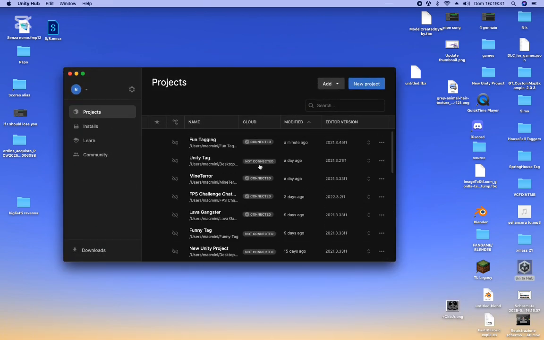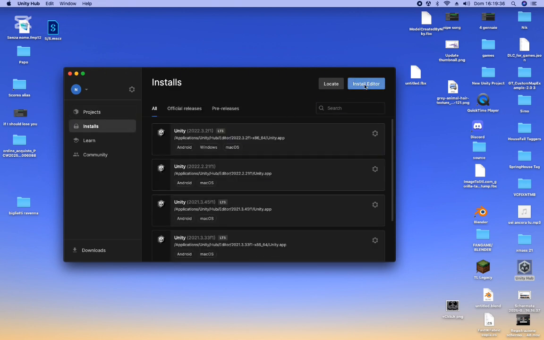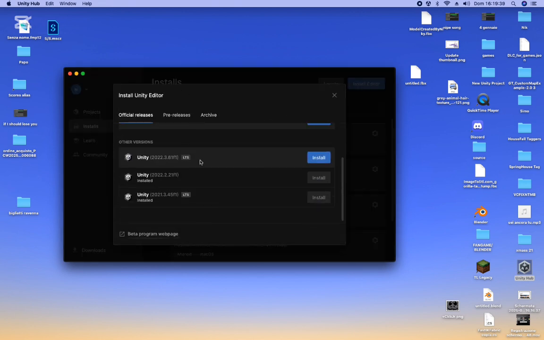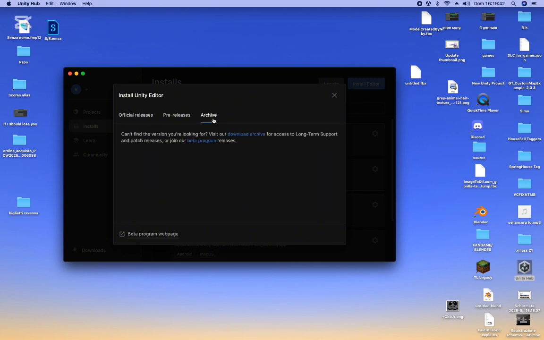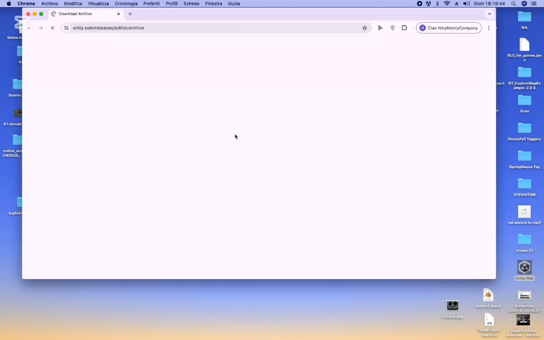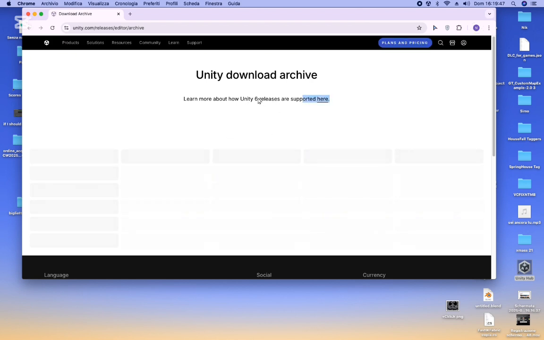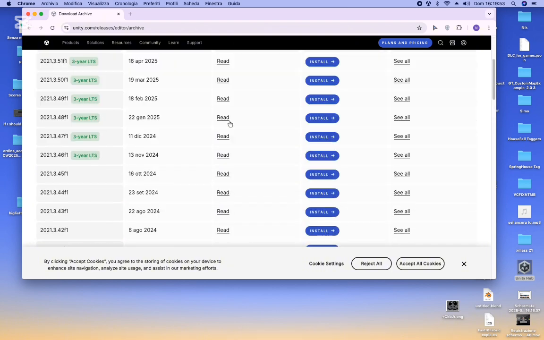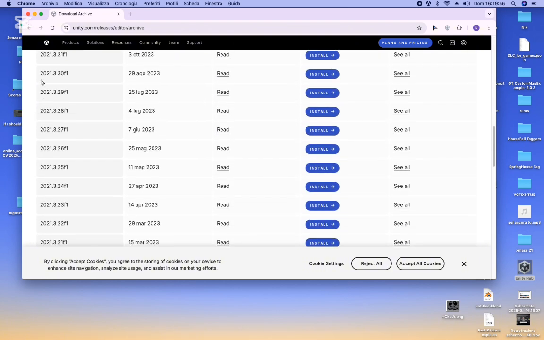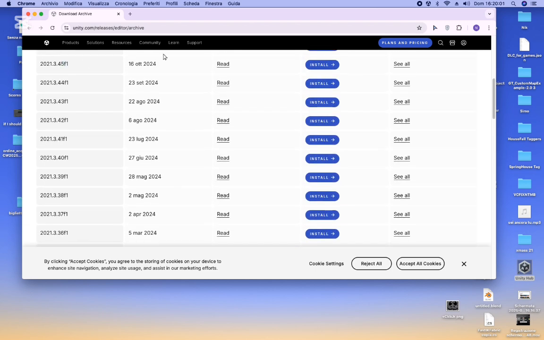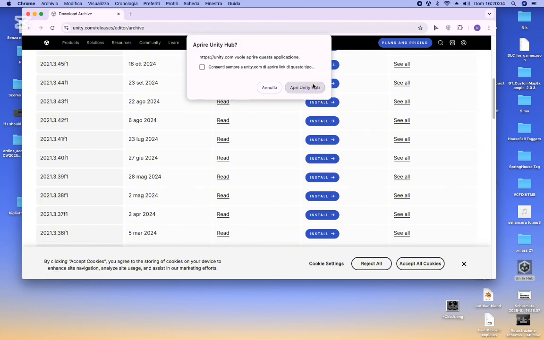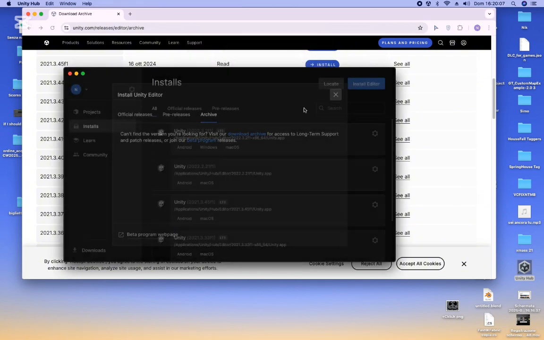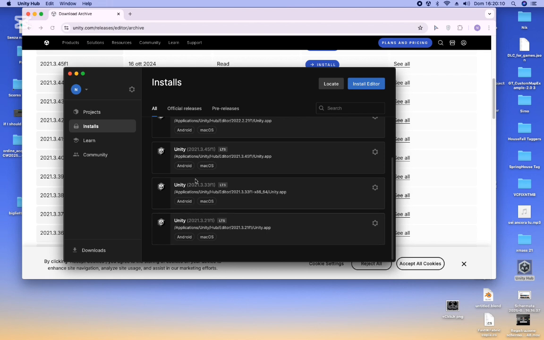And once it's open, I have all of these things, but you don't gotta care about them. Go to installs, install editor, and if you want more editors, click on archive, download archive. Over here it says all of these things. Unity download archive. Click on 2021. Then scroll down and find 2021.3.45 F1. I think it's this one. Just click install, and it will ask to open Unity. You just click on it, and it says for me that I already installed it, but the version is this one.